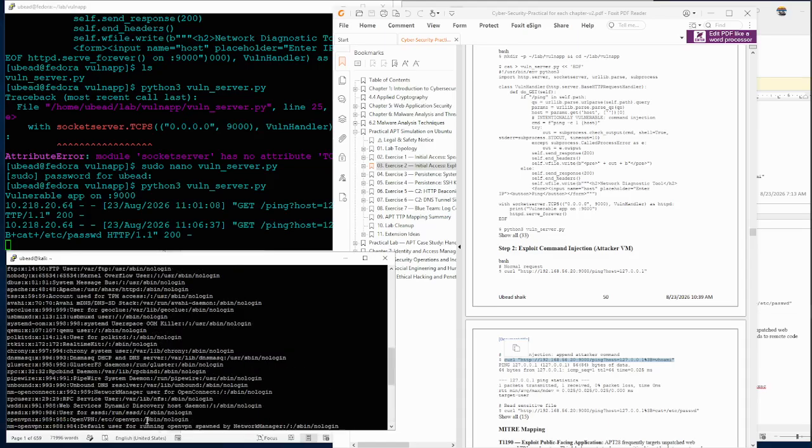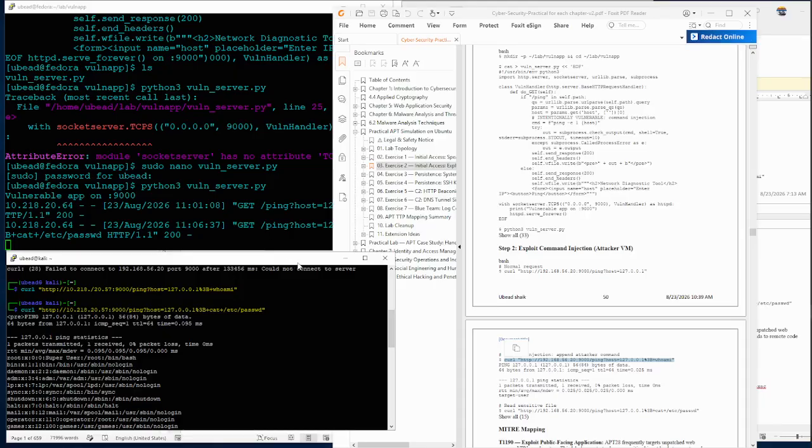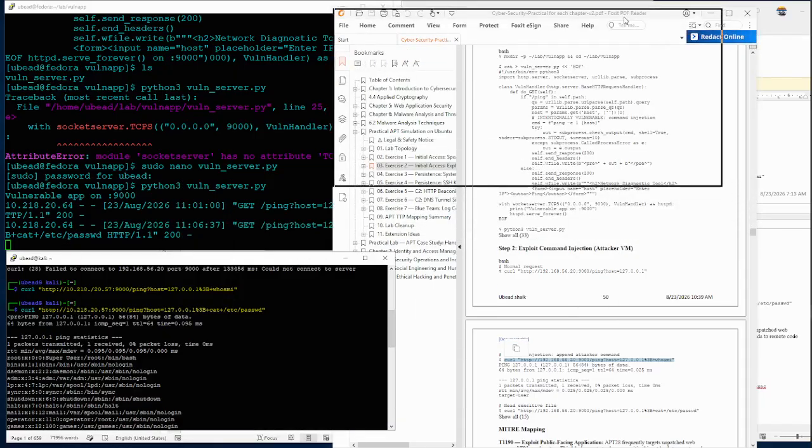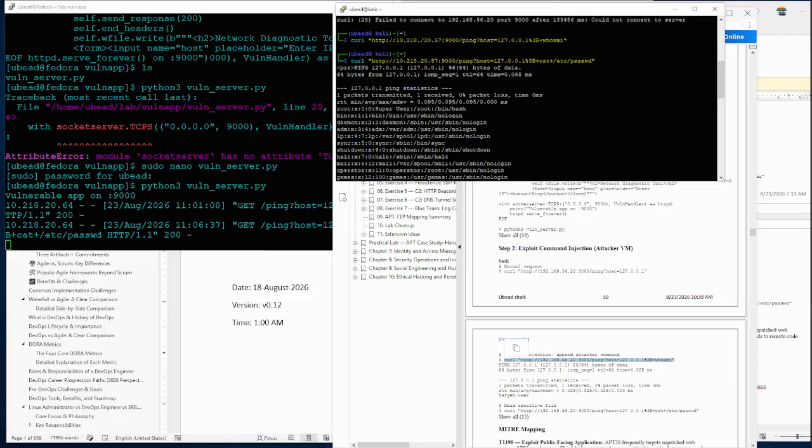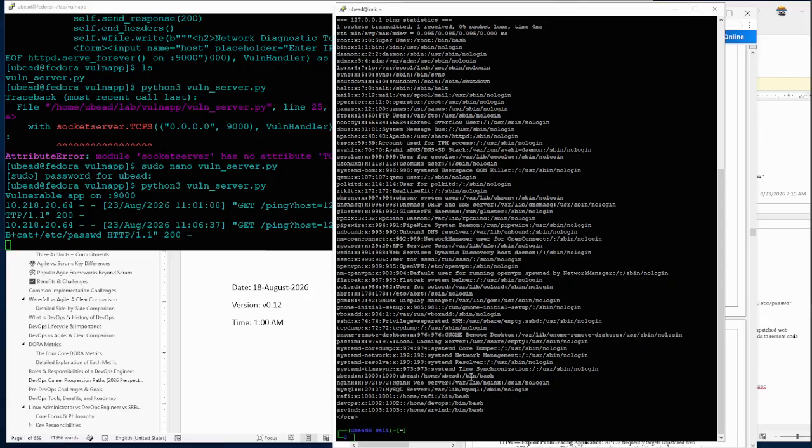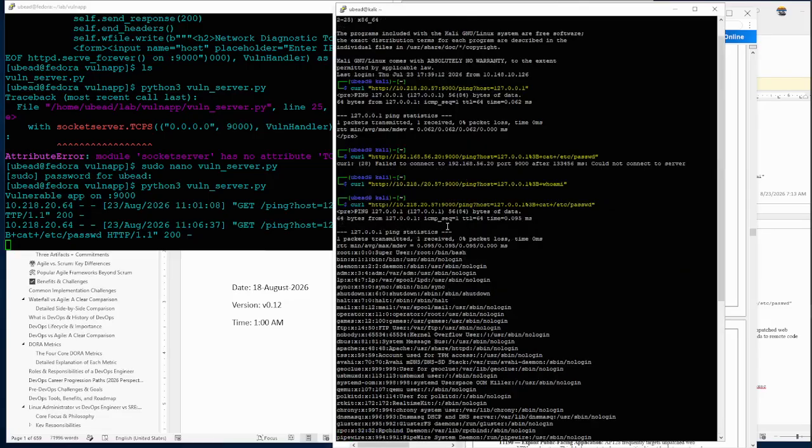Now you see, I can see all the passwords there. Let me put it in a bigger file. So I am able to see all the users here, users and their passwords, how many users. So I will see this one, who am I command.